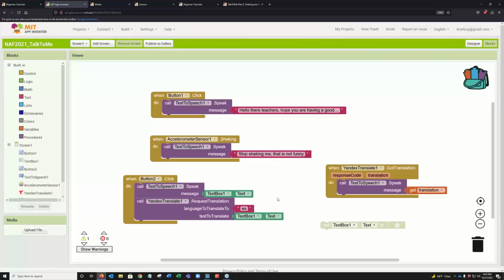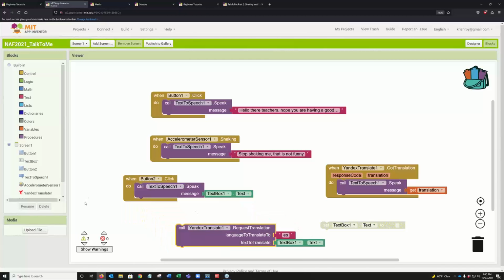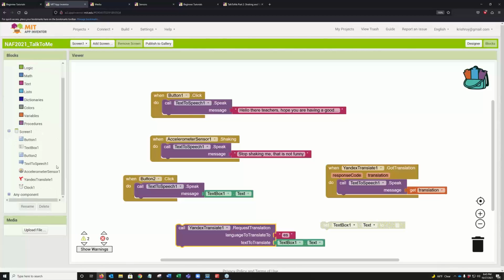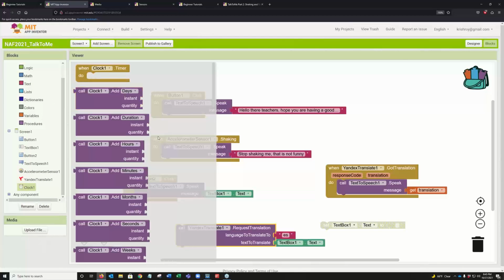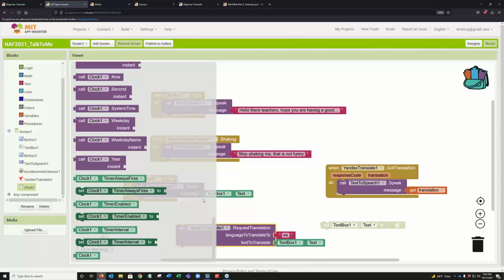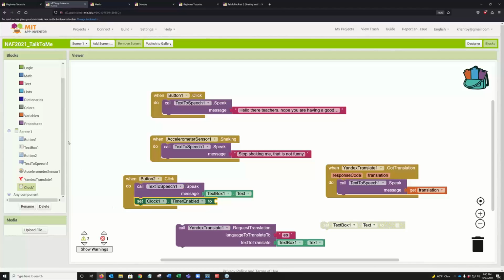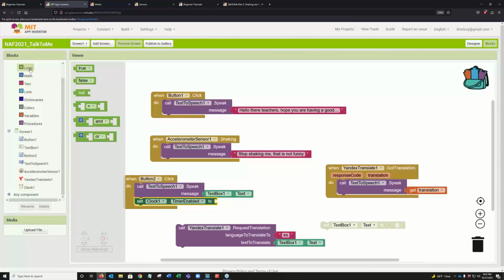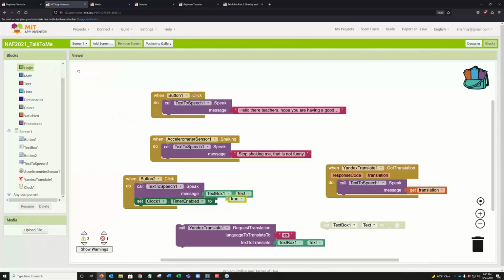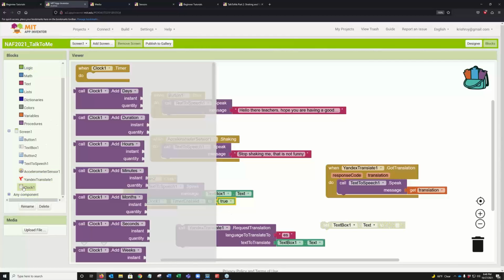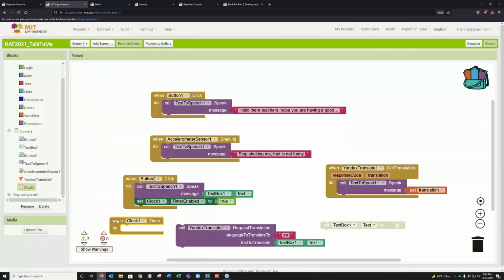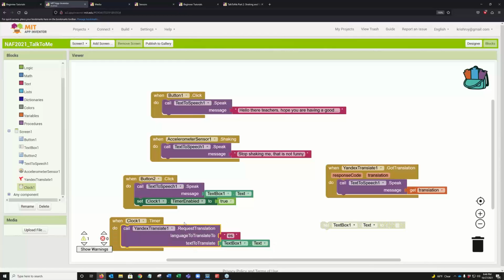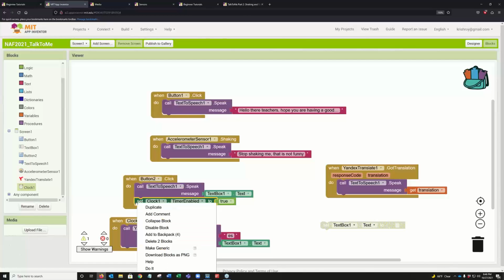But when I'm ready for the translation, instead of requesting the translation right away, I can start my timer. So this timer is going to do a countdown without us noticing it for 5 seconds, because that's what I have set it to. So I'm going to set the timer enabled to true now. And when that timer expires, which is a Clock.Timer event, that's when we are going to request this translation. And we're also going to disable the timer.